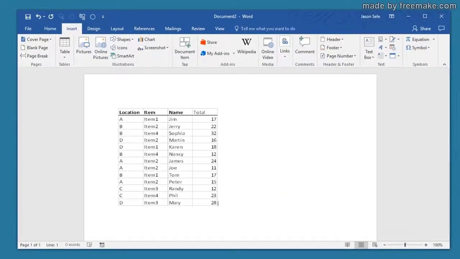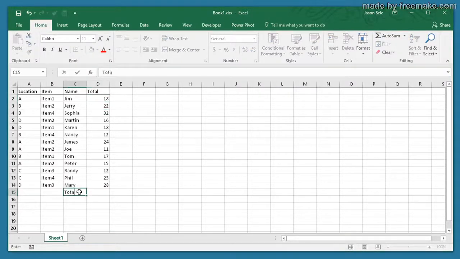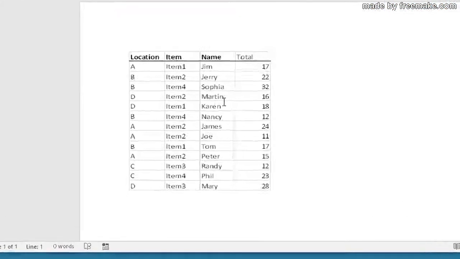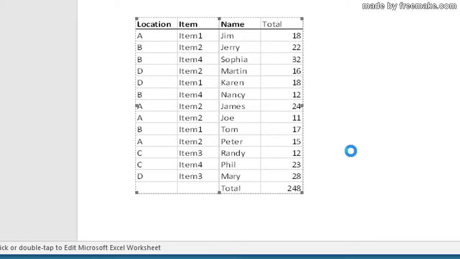Now let's go back to our spreadsheet. And we're going to change from 17 to 18. And we're going to add a total at the bottom. And we're going to save that. Close your spreadsheet again. Come back to your original Word document. If you right-click on that table, choose Update Link, and now it updates that information from the spreadsheet. That's embedding.